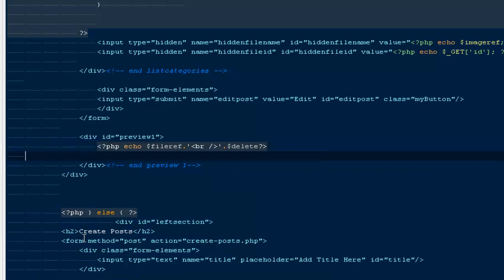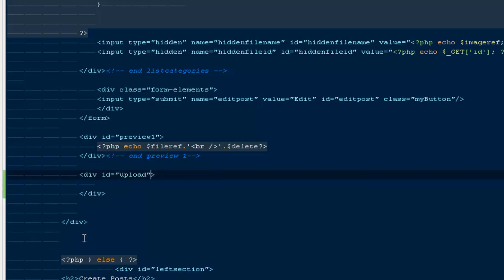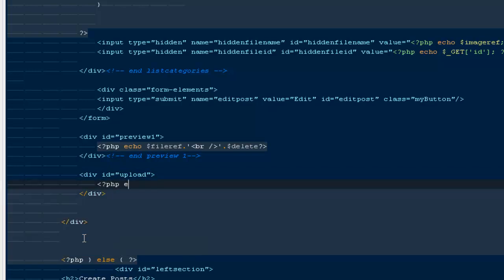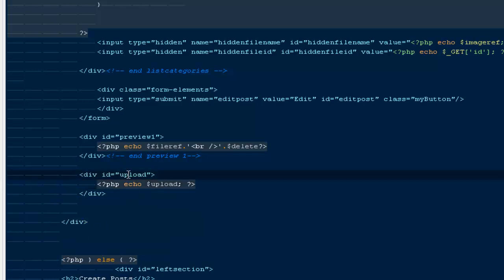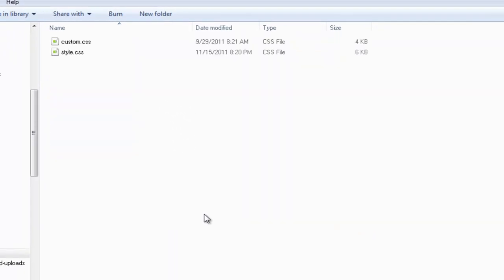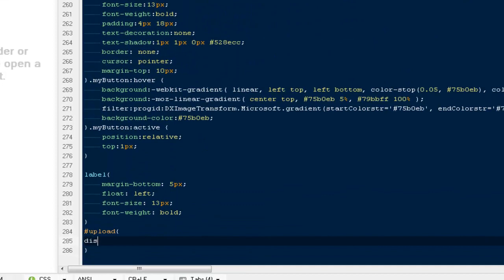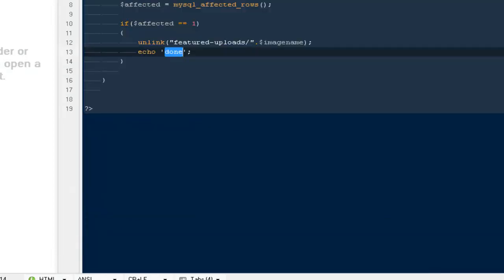I'm going to make a new div, div id upload, and here I would be saying php echo $upload. And we want this particular div to be hidden by default. So I'm going to go to my css file, that was, I believe, style.css. I'm going to say .id upload, and we want its display to be equal to none.